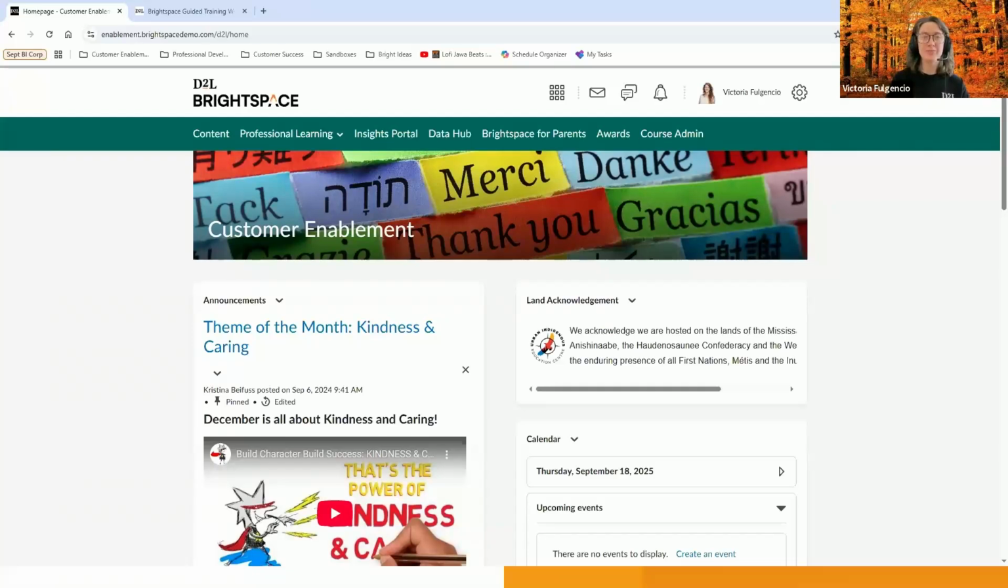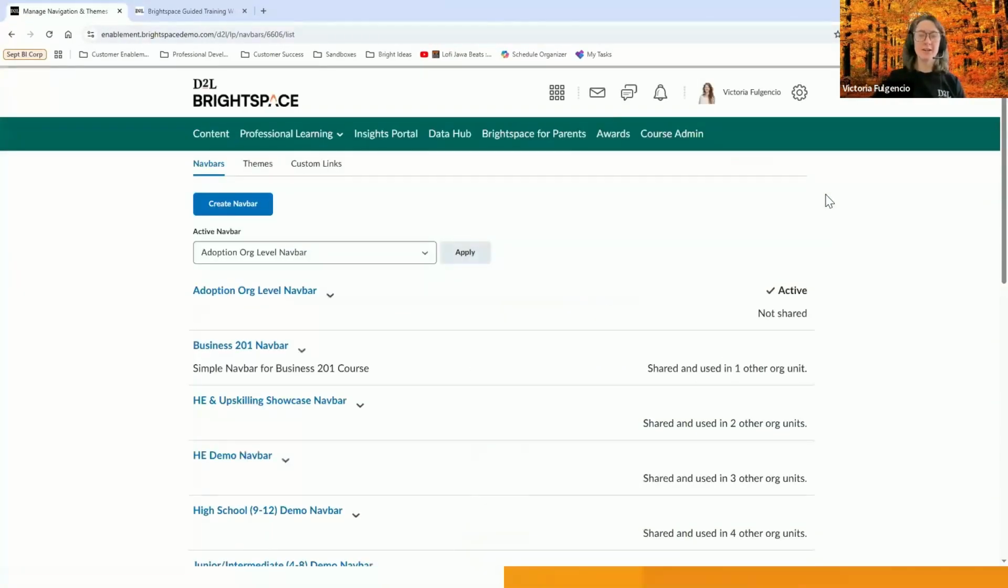So let's start with the nav bar. To change your nav bar or to manage those, you'll just go up to this ellipses here at the edge of your nav bar and click on nav bar options. Right now I am on my organizational homepage. I'm not within a course itself. And from here, I can just edit this nav bar itself, but I'd like to actually manage all course nav bars.